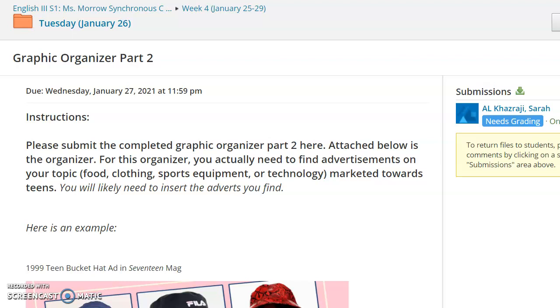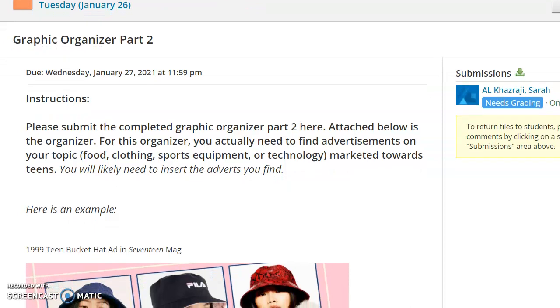Hey. So I am back, and this is just going to be a tutorial, me walking through how to do Graphic Organizer Part 2. Some of you started on this yesterday, but this is for those who will be starting today. This is in yesterday's folder, and I'll go over the instructions and how to start thinking about it before I actually demonstrate how to do it.